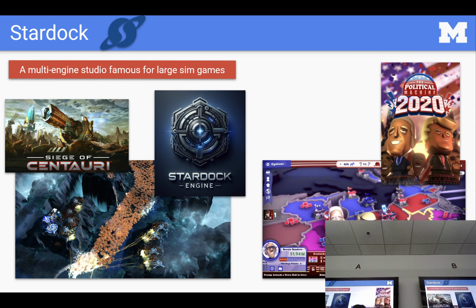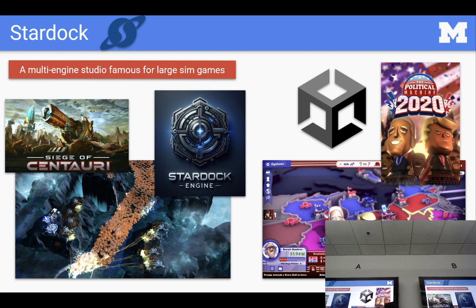Over here, they use an engine. It's not called the Stardock engine. It's called the Nitrous engine. But over here, for these more tame, less risky projects, they use Unity. So if you were to go work at Stardock, you might use their proprietary engine for a few months to work on one game, but then you get switched over and you use Unity to build another.